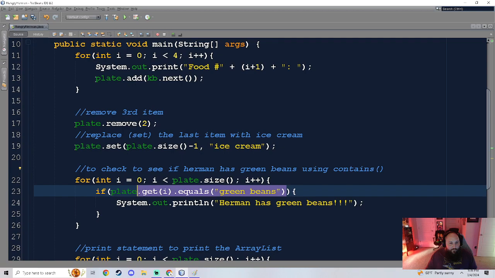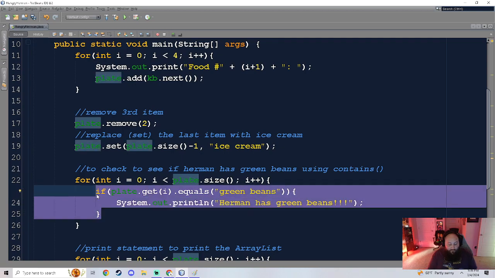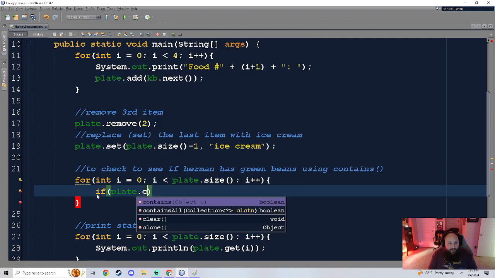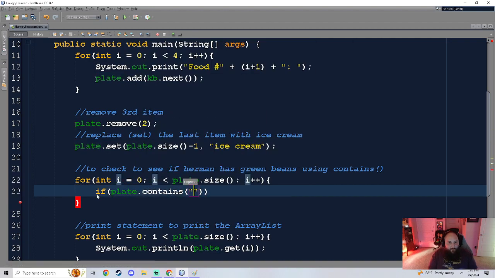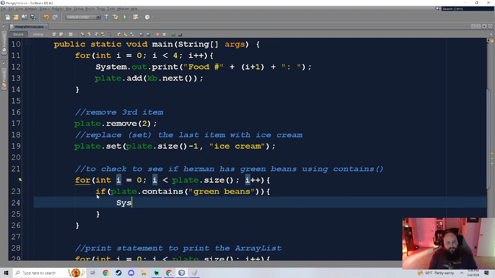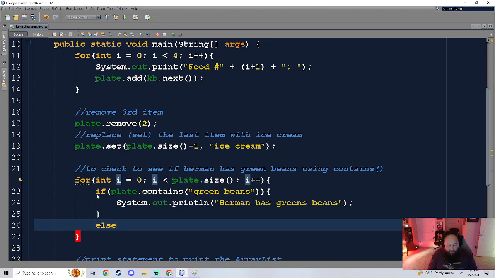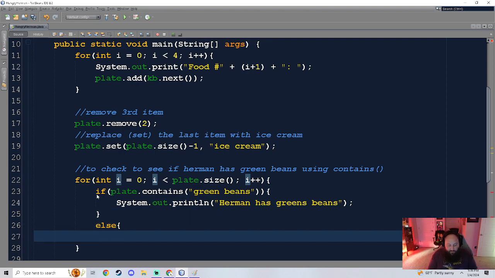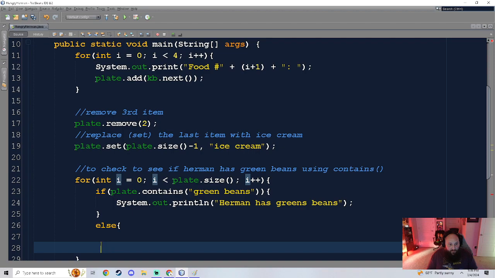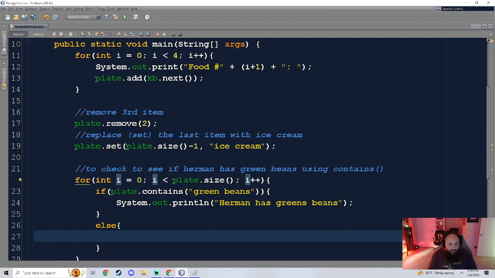So to make it easier for ourselves, we could say if plate.contains, then we look for green beans. If it contains green beans, we're going to say Herman has green beans. The way I was just doing it is if you did not have this contains method. But Herman has green beans. Else... you really don't even need this for loop either. My apologies, guys. I forgot how the contains method worked until I started using it. All right, Herman.